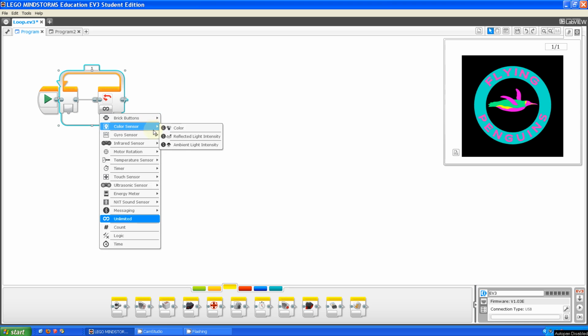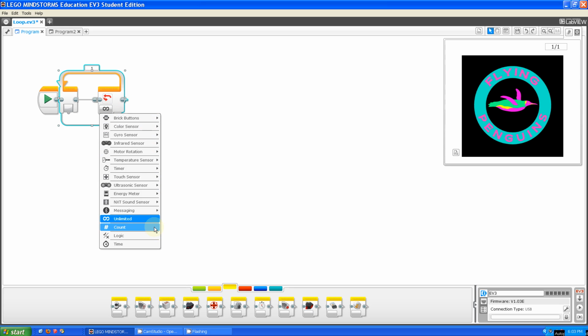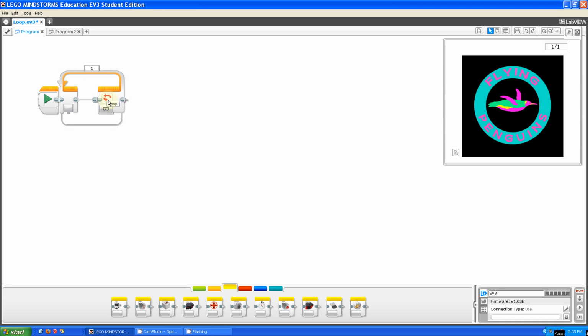So, there are the sensors, and then there's these four: unlimited, count, logic, and time. So, let me explain the two that you'll probably be using the most: unlimited and count. So, what unlimited does is it makes the loop repeat over and over forever, and you can't stop it unless you stop the entire program.